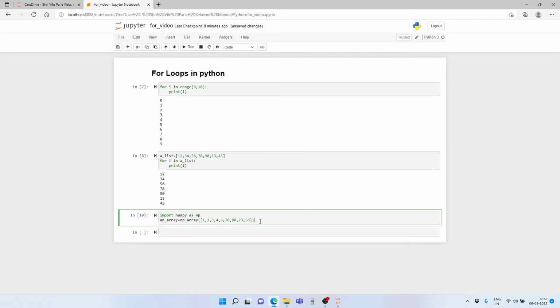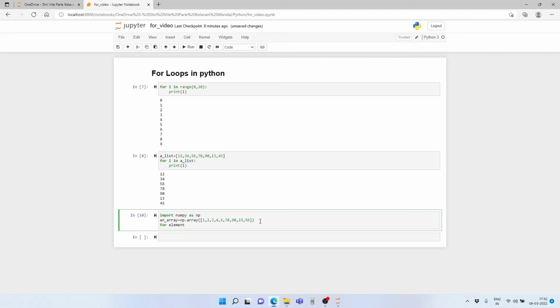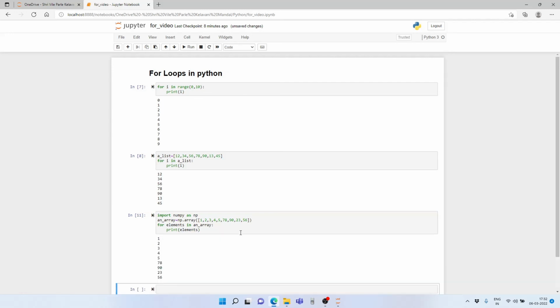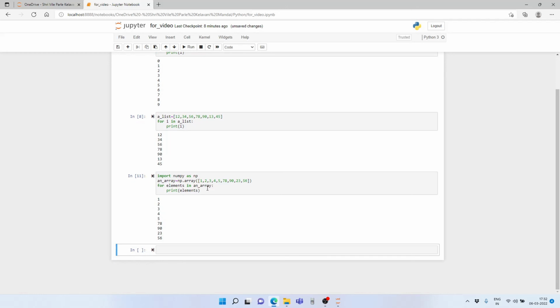Now we write the for loop. So for elements, I may not use i, I can use any variable name that I want. It's not necessary that I use i. So I can write it as for elements in array, colon, print elements. Now this makes it more readable. Now let's take the output of it, and as you can see, it has given me the output of each and every element in the array.